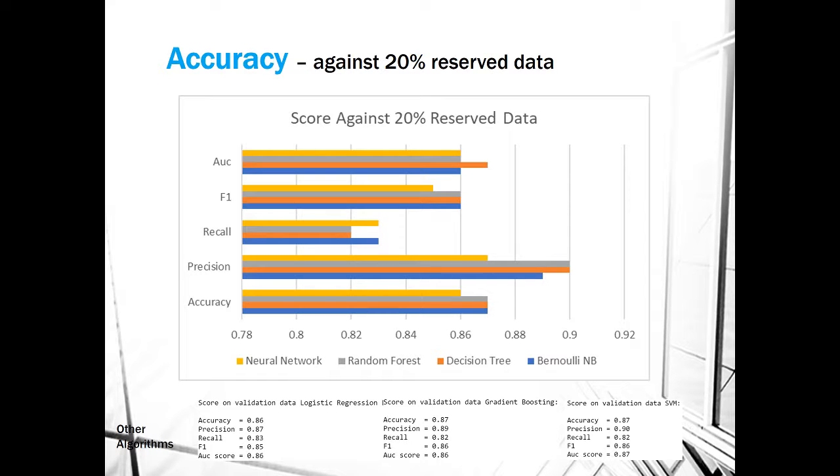We also tested with logistic regression, gradient boosting, and support vector machine. They all have very close accuracy performance. So actually, adding more features would have added overfitting. So we keep the current feature dimension.